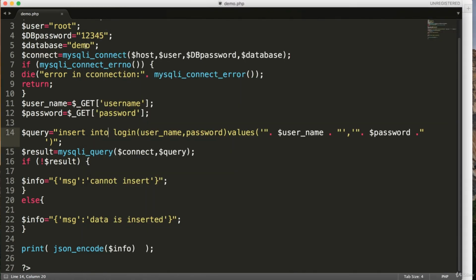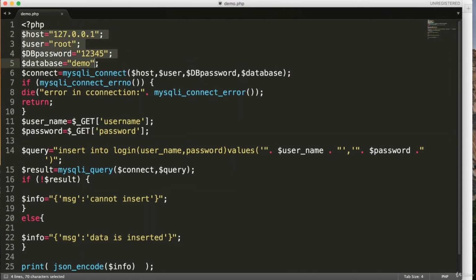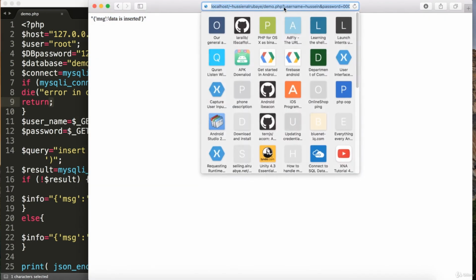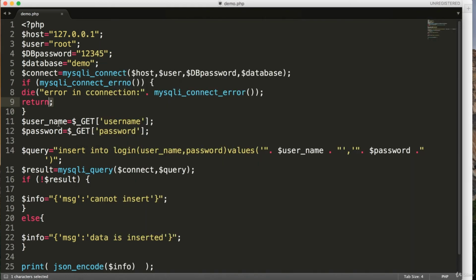So why? First of all, he will check the connection. Yes, there is a connection. He tries to connect with the database. If there is an error, he will die and return. If not, he will take the username and password that we added in the connection string. So yes, we have the username and password here in the connection string. He will take this username and this password, and they will be here.